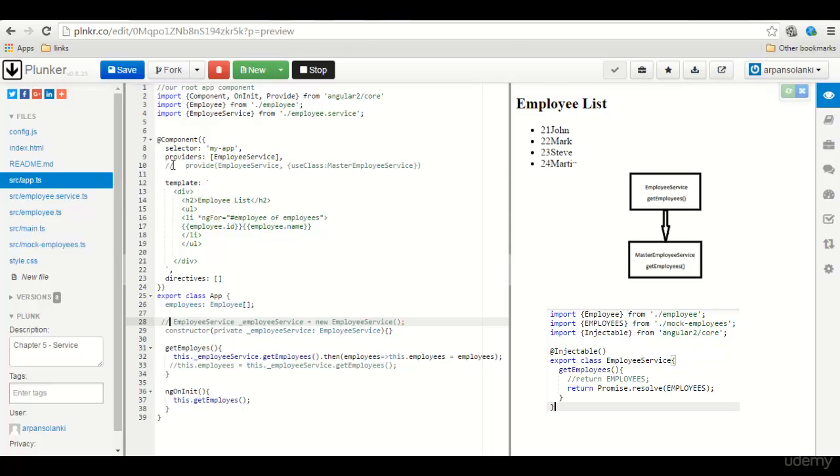all we have to do over here is just write this provide tag and say employee service comma use class master employee service. So we can still use the employee service code, but actually the method that will be called, get employees, will be of the master employee service, and that method will return all the employees over the age of 30 in our hypothetical scenario. So this is how dependency injection helped us over here.